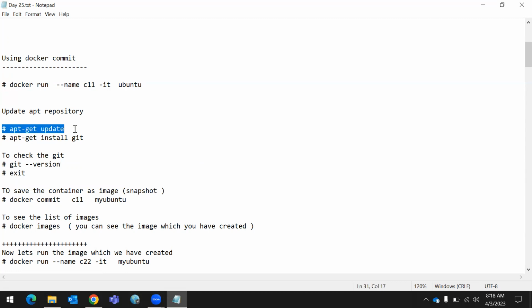After updating the apt repository and installing the git package, we are going to save the container as an image. How do we need to save it? How can we save the container as an image? This is the command we use. If we want to save the container as an image, you need to give a command called docker commit, then the name of the container, then the name of the image. So you are going to create an image. Any doubt?